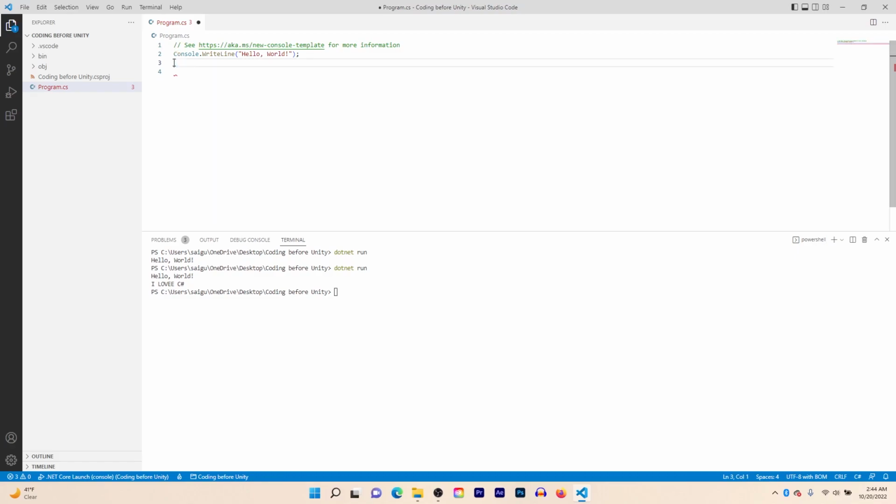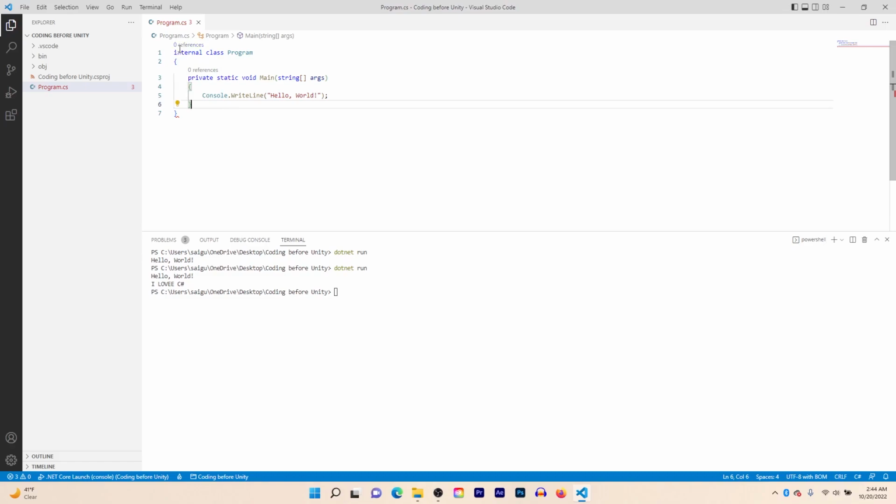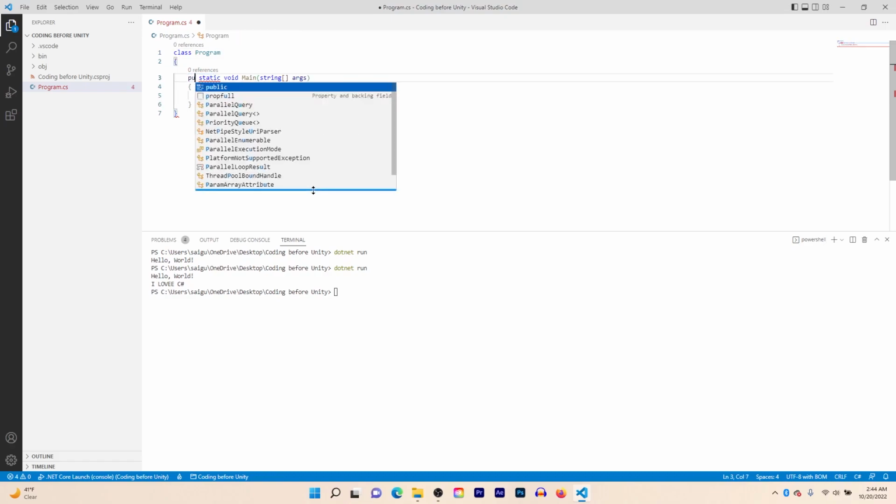But instead of writing it in this format, let's convert it to another way. So if we click on this line, an icon right here pops up. It says show code actions. Just click on that and then say convert to Program.Main. Okay, now that we've converted to Program.Main, we should change some things. Get rid of the internal right here, and then also change the private to public right here.